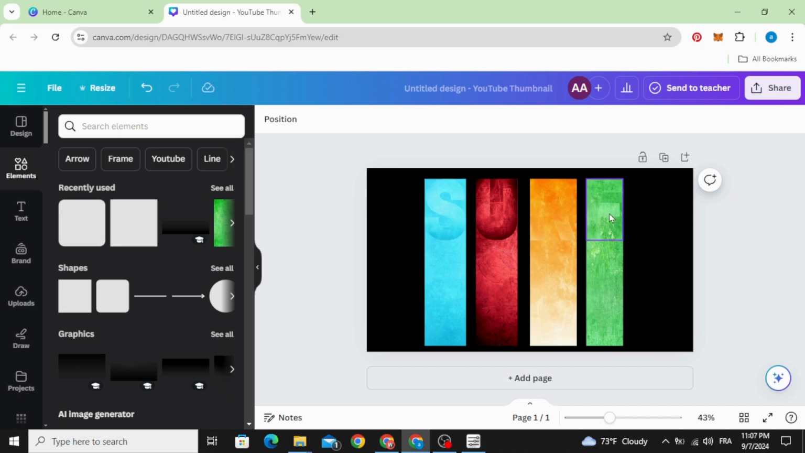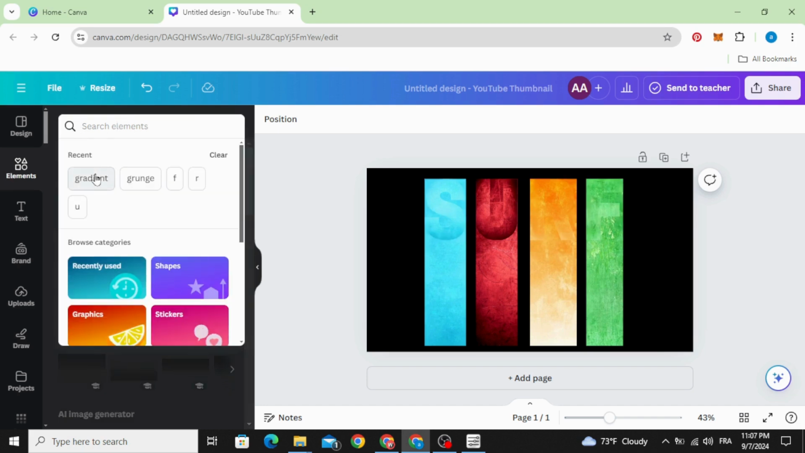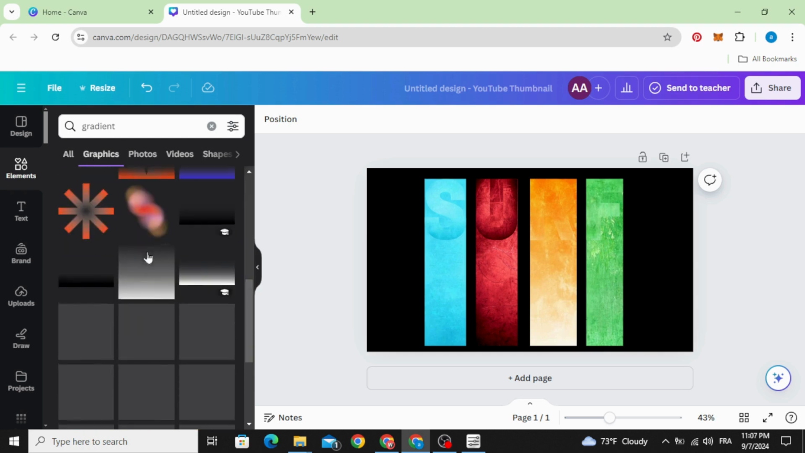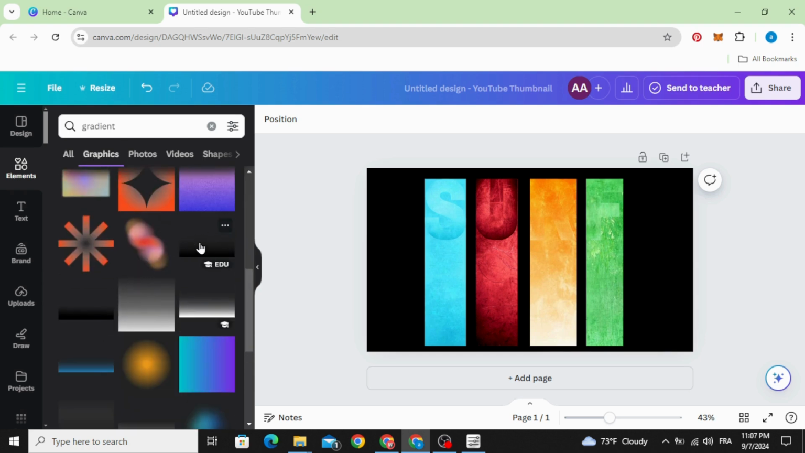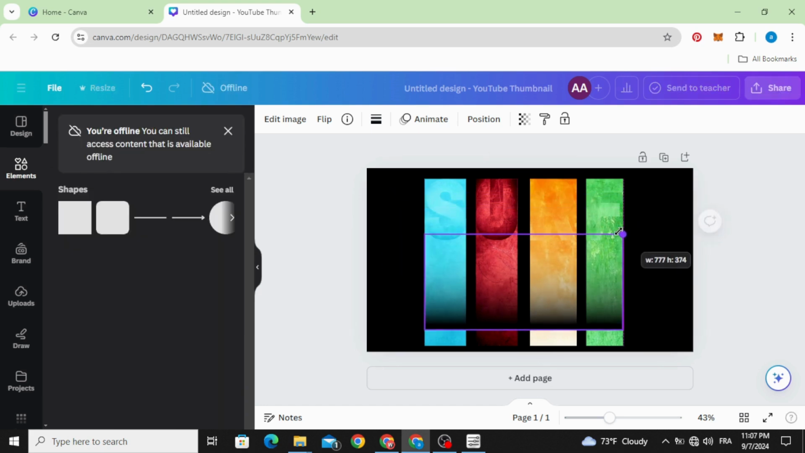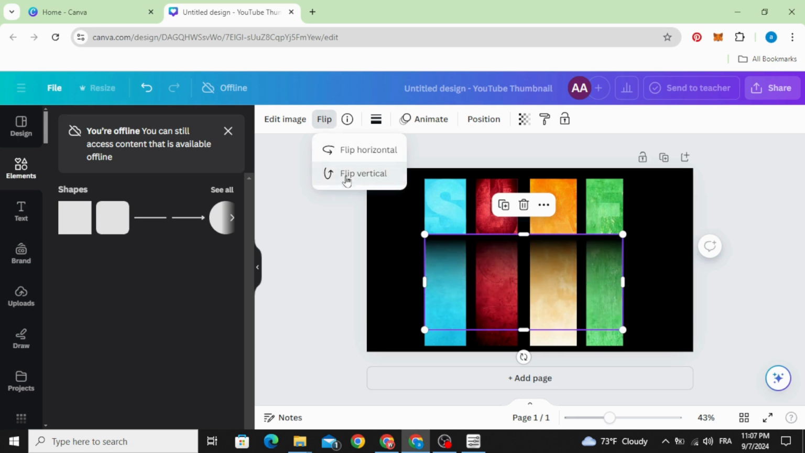And after making all the letters, go to elements and type gradient. Click graphics and scroll down. Let's use this element. Decrease the size and click flip vertical.